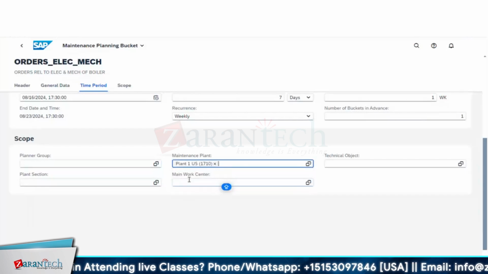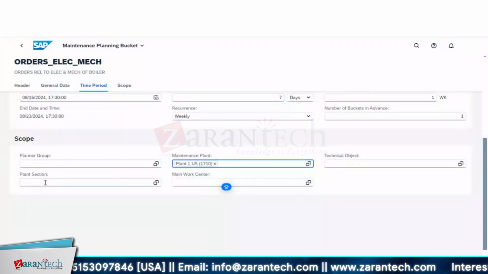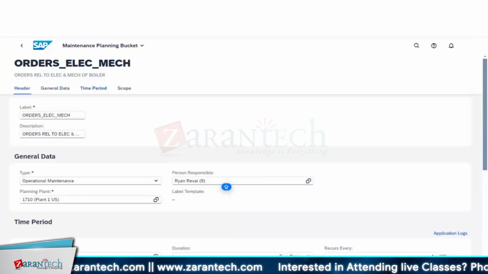Maintenance plant, so 1710, and here it is very important. In real time, you can understand all your planning buckets will be with respect to your work center. There won't be any confusion. Work center wise, they'll go for their bucket and check whether any orders are there or not. With respect to area they want to see, they go for plant section. With respect to planning group, then planner group. With respect to equipment you want to segregate, you can go for technical equipment object. Just create it like this.